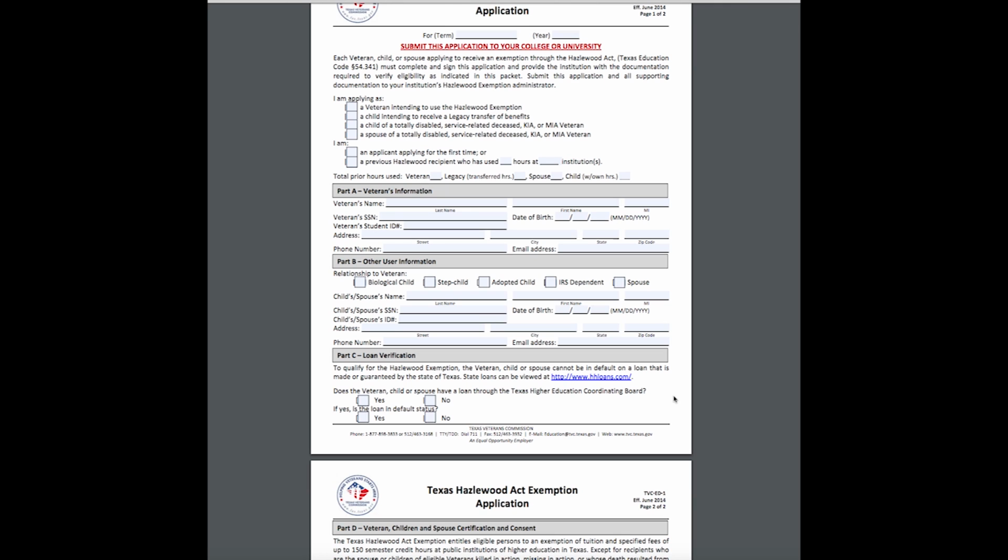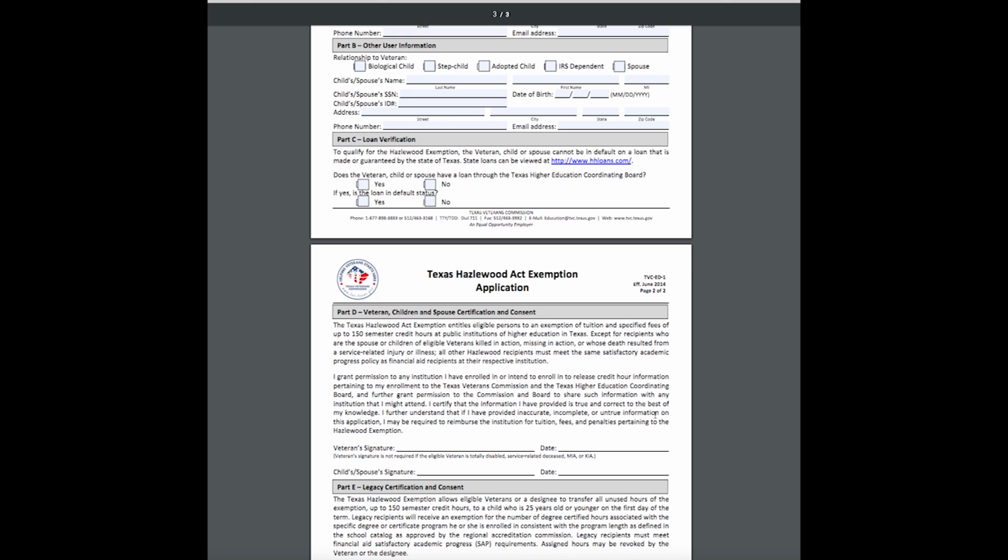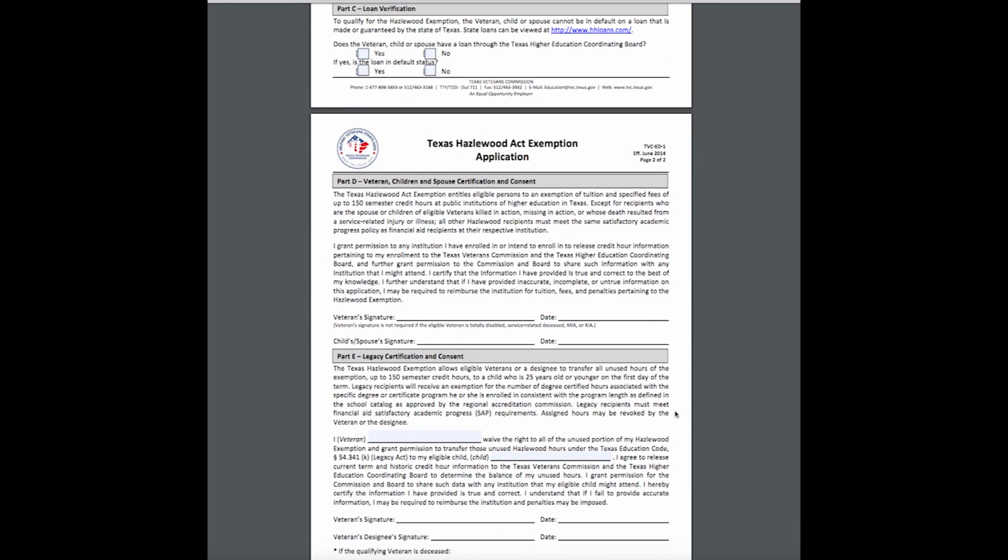If you have defaulted on a loan, then you would check yes and explain why. If you have not, then you would check only the first block. When you get to Part D, the Veteran, Child, and Spouse Certificate of Consent, this allows us to track you through the online database by your first name, last name, date of birth, and Social Security number on the hours that have been used at the institutions of higher education.